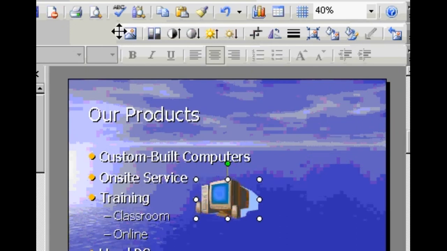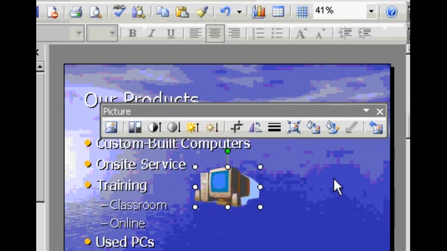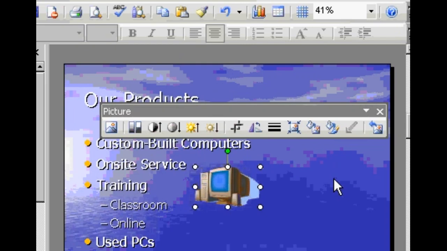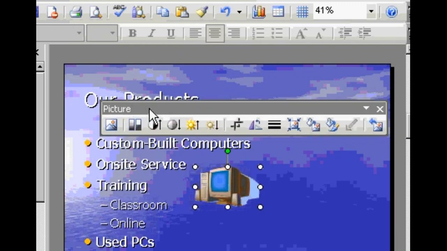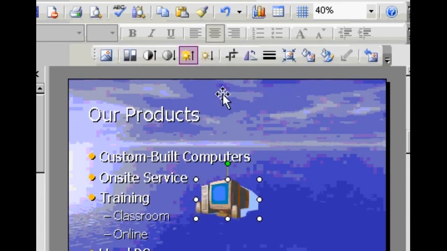In fact, some users may see this toolbar floating near the picture. In fact, in Office XP, that was the default. You'd see the picture toolbar floating right next to the picture. But we can grab the title bar, the area right here next to the word picture, anywhere on this little bar here, click on it and drag it up and dock it with the rest of the toolbars.